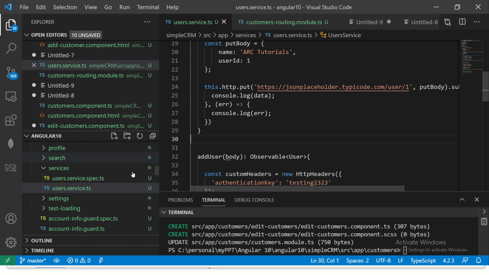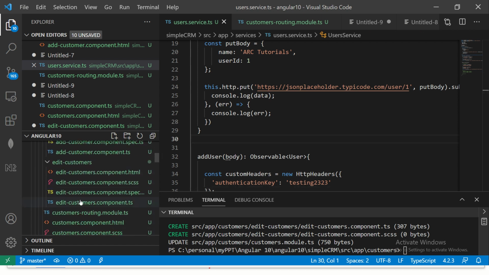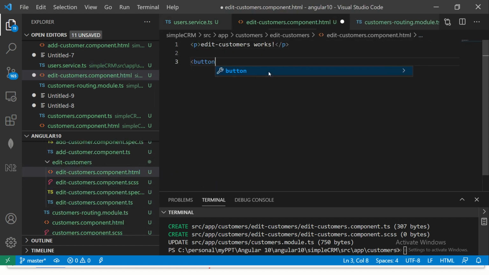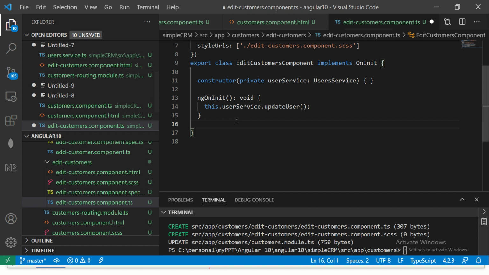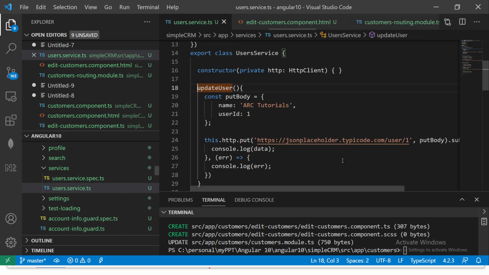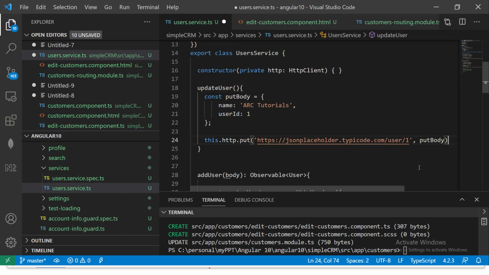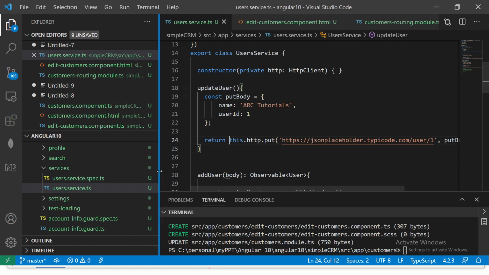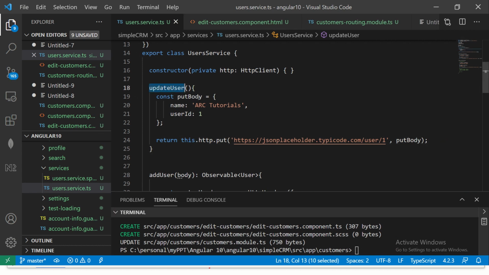Okay, so let's do one thing. Let's move that logic back into a click of a button. Here I'm giving a button and saying update user, and I'll define this method now in the component, the update method. Instead of all this logic here in the service, I'm moving it out and I'm just saying return. That means it will return this observable when this API is called, of this method, which is updateUser.